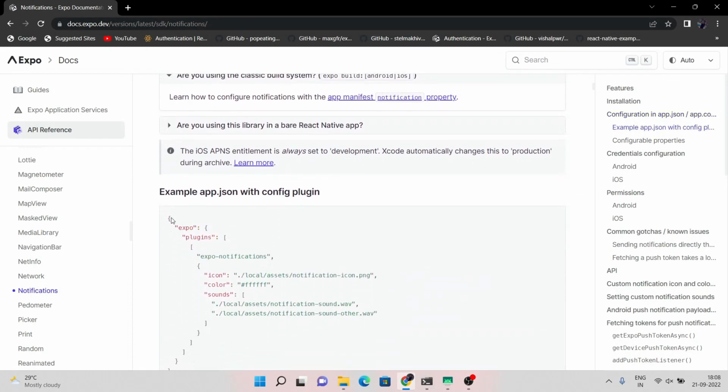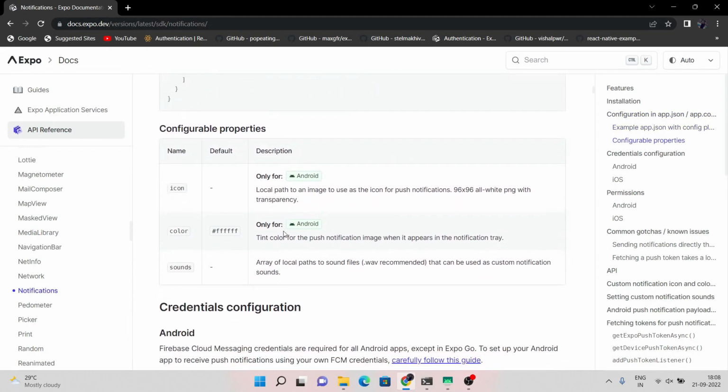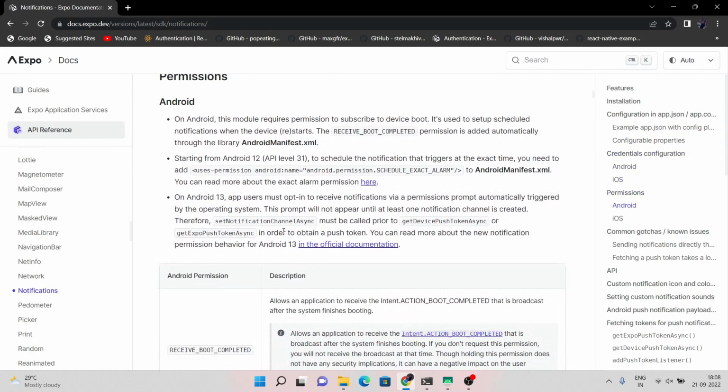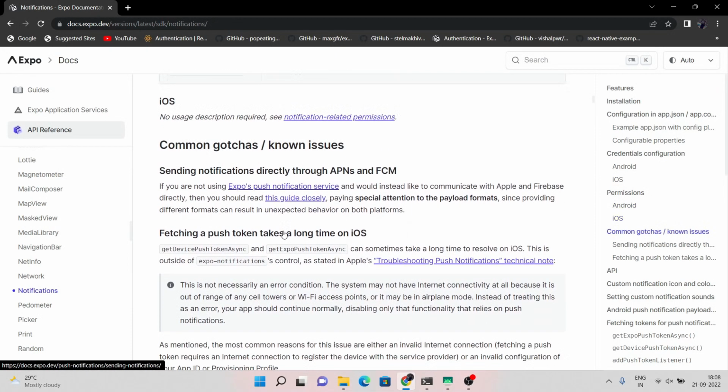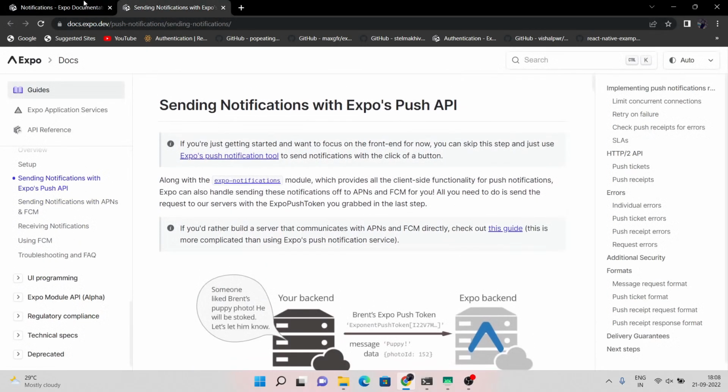Now if you want to build the Expo package, then you have to add these plugins to your application's JSON file. But here I'm not doing any build, because I just want to show you how the push notifications work. In this project, we are going to use the Expo notification service.